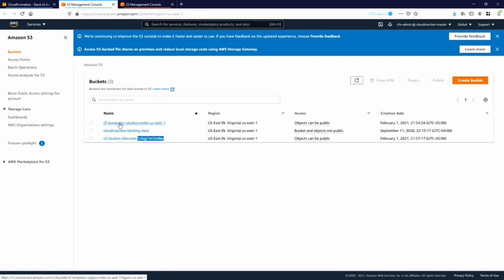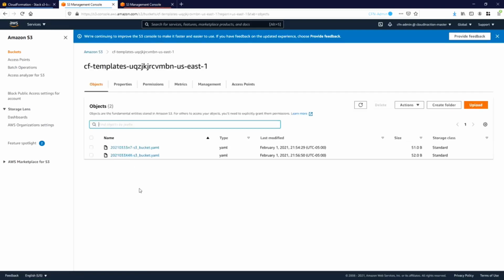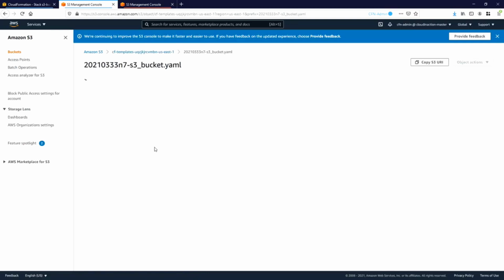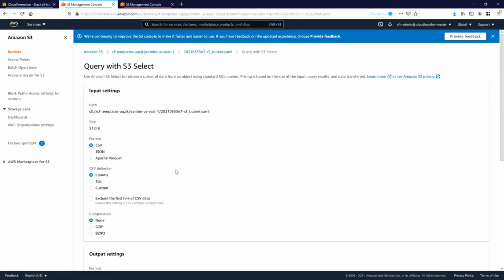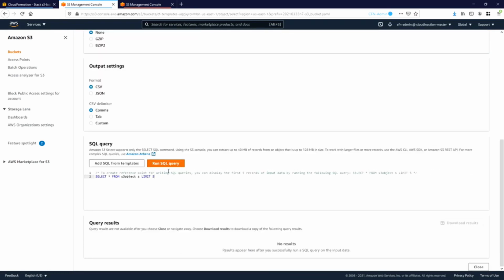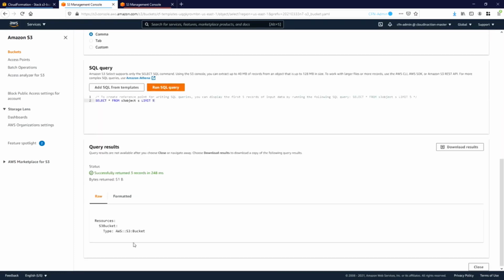If we go to S3, in this CloudFormation template bucket, we can see we have two YAML files. As you can see, they were created at different times. The first file was created when we initially made the typo, and if we go to that file and go to Object actions, Query with S3, we can just run the query and see that inside the file we have this text, and this is the file which gave us the error, right?